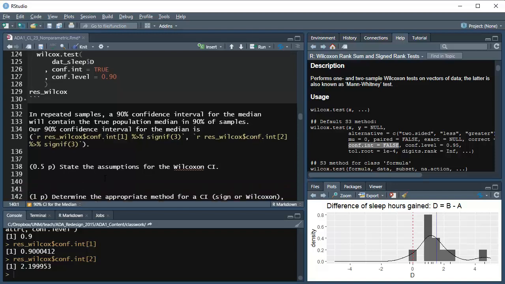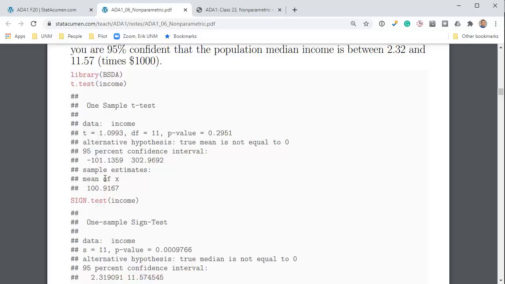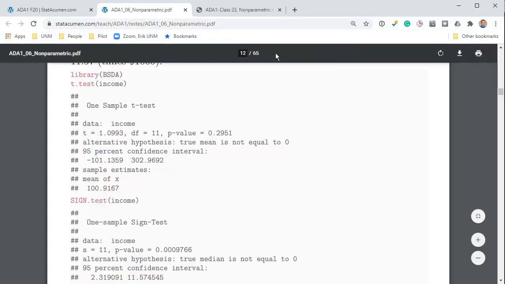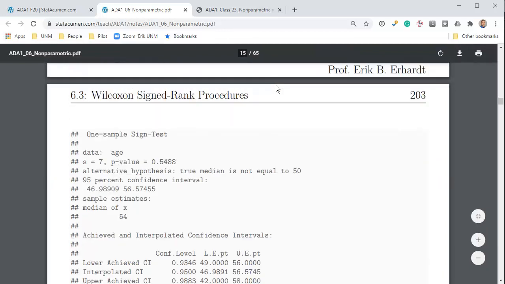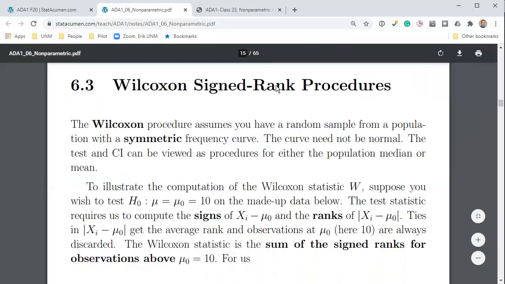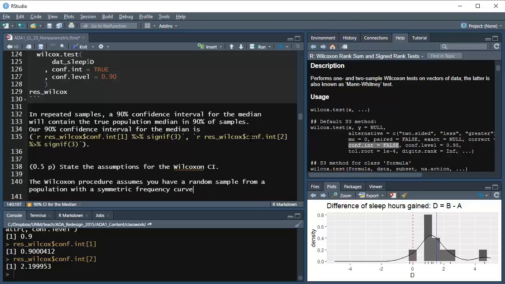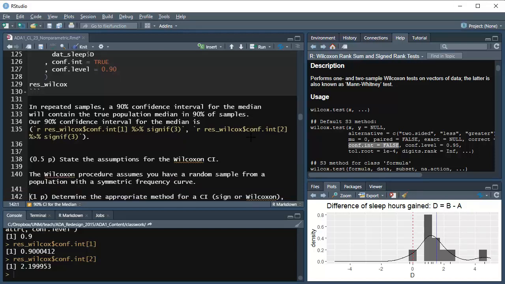What are the assumptions for the test? Recall from the lecture notes that when we looked at the Wilcoxon test, the Wilcoxon procedure assumes you have a random sample from a population with a symmetric frequency curve, or a symmetric distribution. That's it.